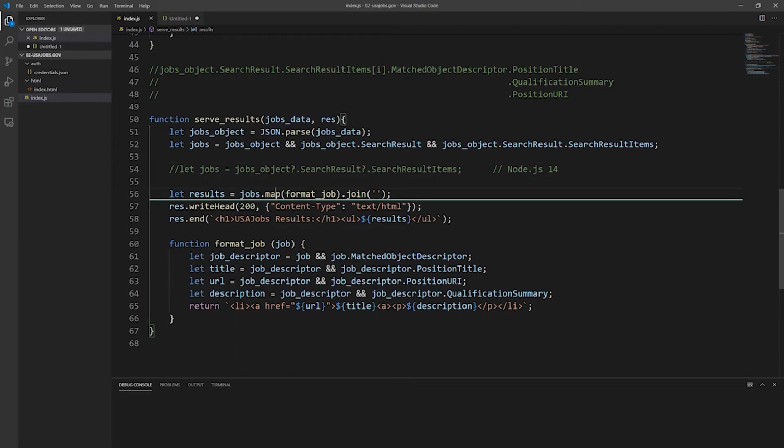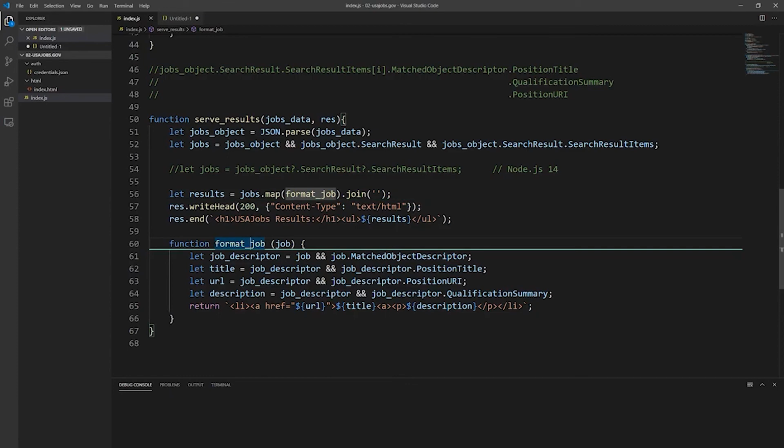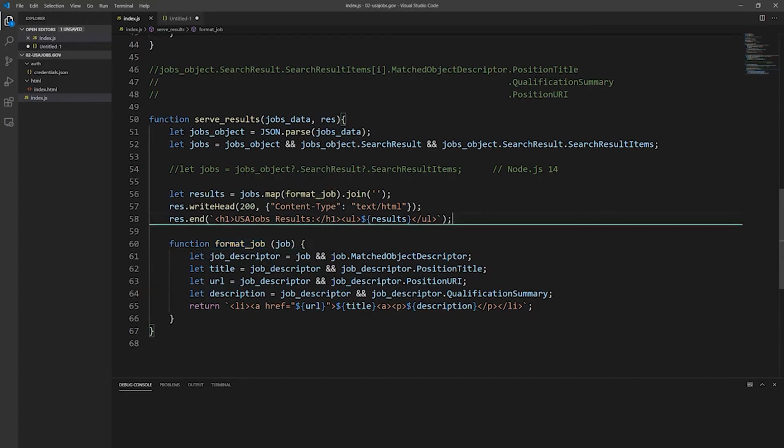We loop through each search result item by using the map function. Each job gets passed to the function formatJob. Inside of formatJob, we continue using optional chaining until we can get the position title, qualification summary, and position URI. With these 3 values, we can format it using some simple HTML, and then send it to the user using res.end. Let's run this code.